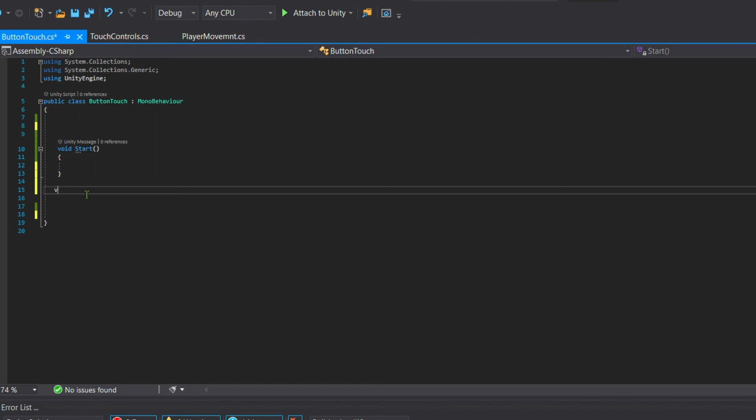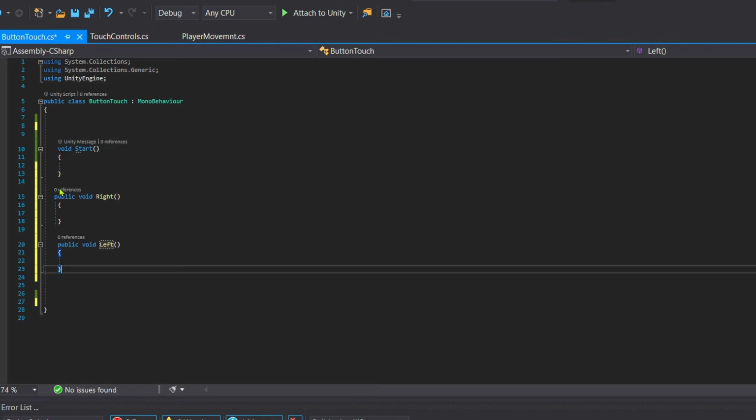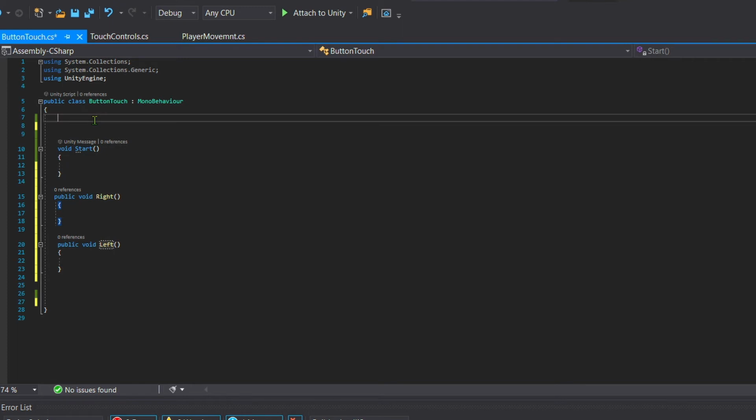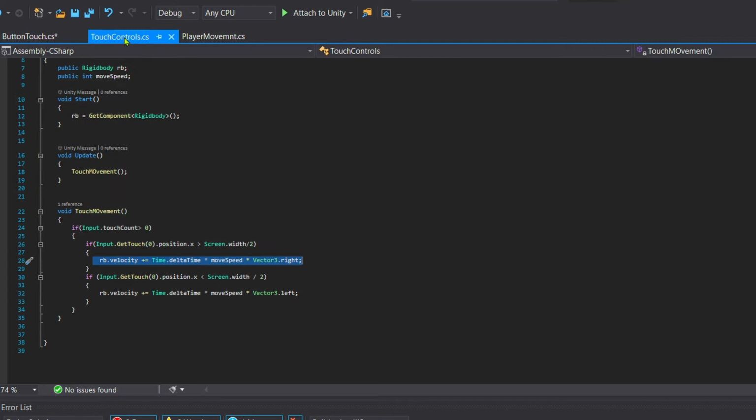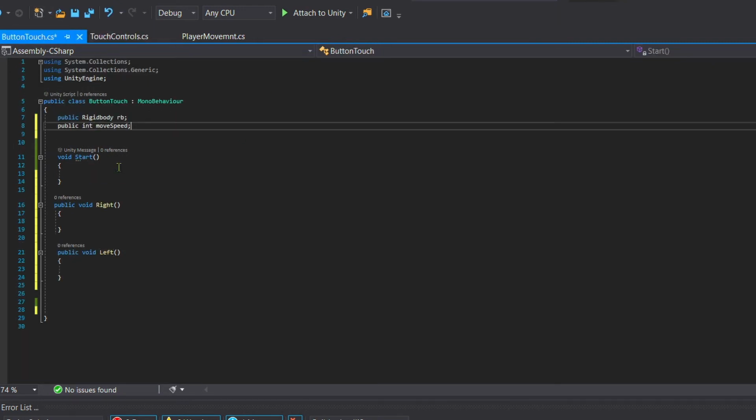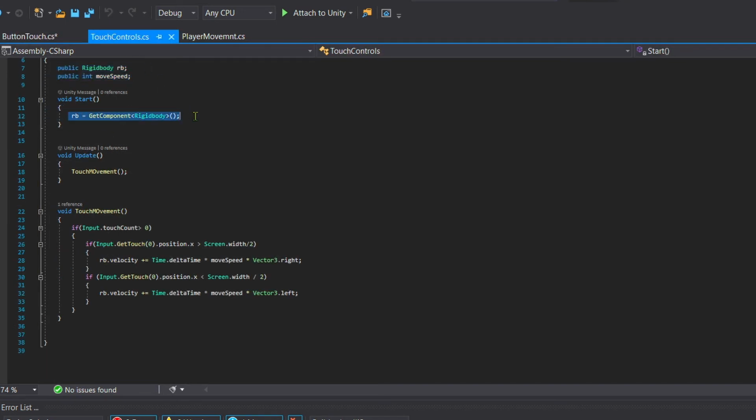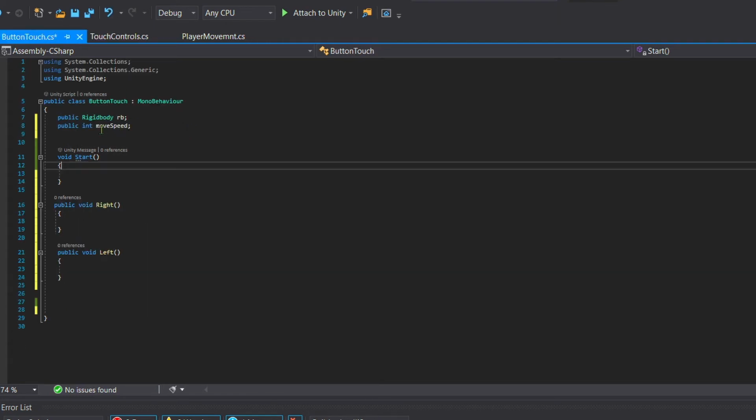So we're gonna make two more functions called void right and left, and we're gonna make this public. So after you have written two functions, you just need to have the rigid body and the move speed again. So to do that, just go to touch controls, just take these two variables, copy them, put it here, and here you need this get component. You need to reference the rigid body, so take that too, go to the start function, paste that there.